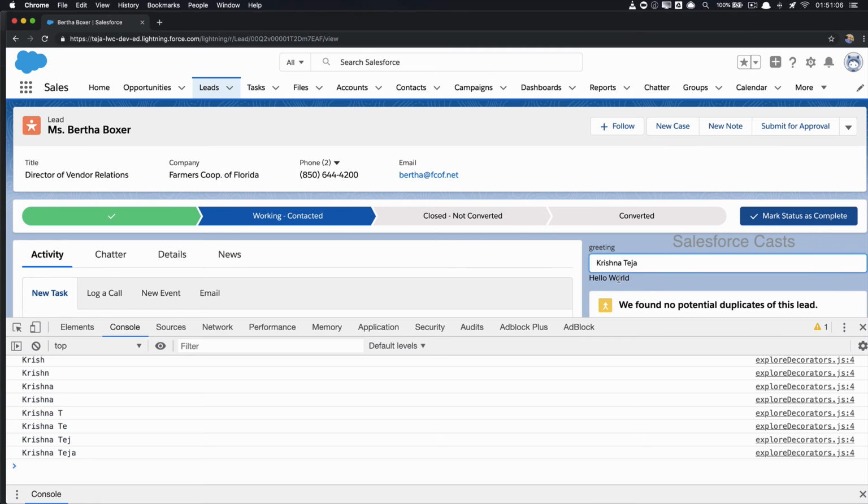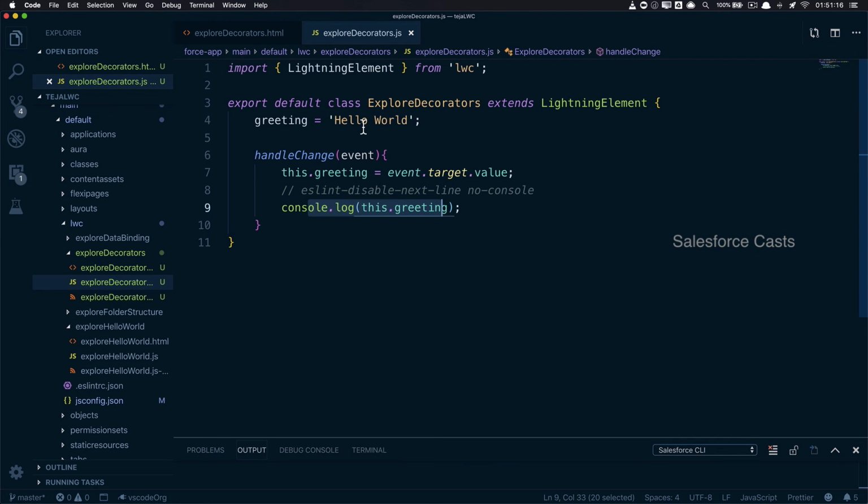But then if you notice this part, it is still showing us hello world, which is nothing but the value that we have declared the property with.